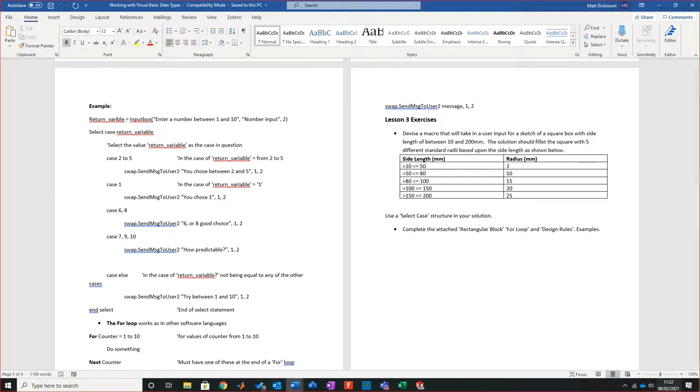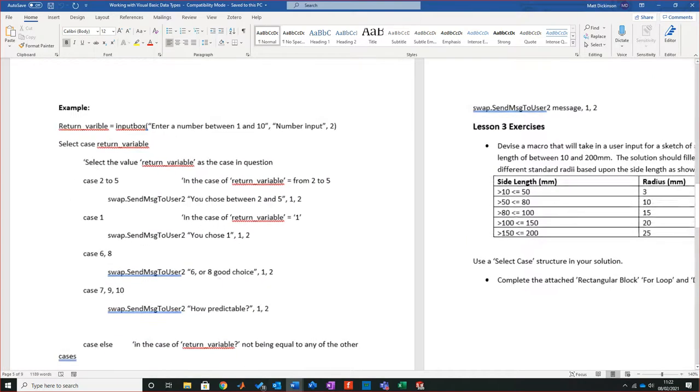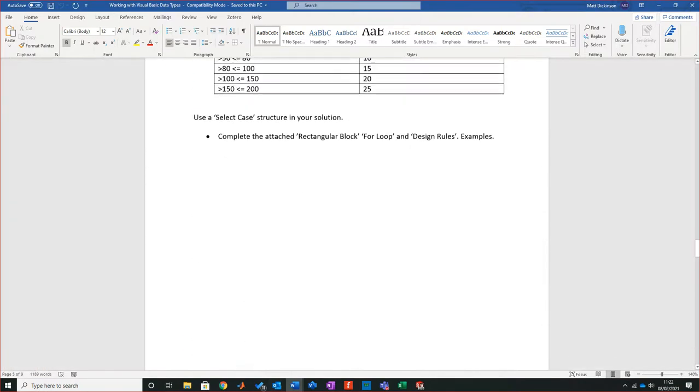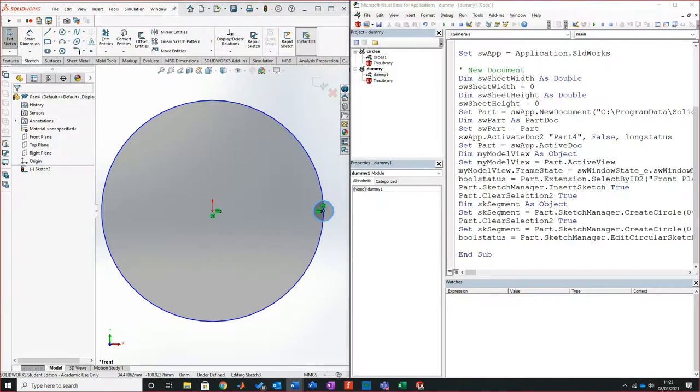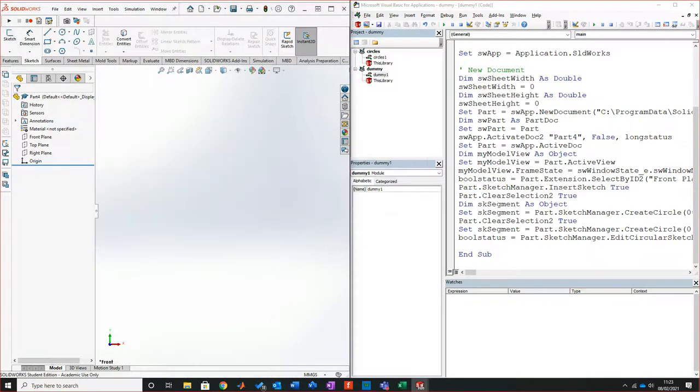Now, the big one though, which I do quite like, I'm not going to solve this because it's a case statement and I want to really focus more on the loops. But one thing that you may have, for anybody who's taken a look at this, I'm just going to build myself up an example where I need to add a fillet.